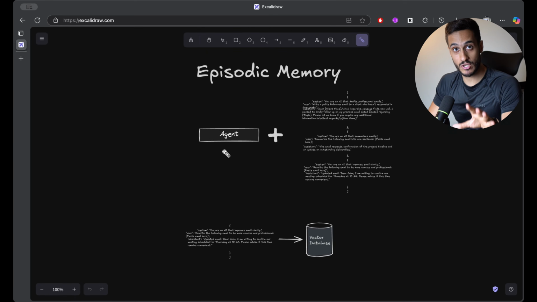Hence why retrieval augmented generation is used, because the agent is retrieving memory information at every request. And again, because it's stored externally, it can span across multiple chats. Next, we're going to talk about episodic memory.